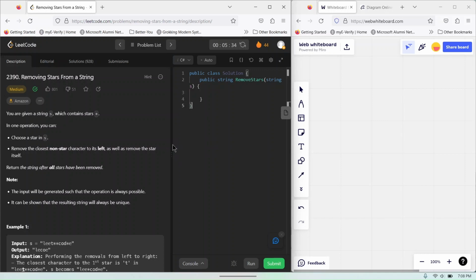So today's problem is removing stars from a string. You are given a string S which contains stars. In one operation you can choose a star in S and remove the closest non-star character to its left, as well as remove the star itself. So basically whenever we find a star, we have to remove that star and the previous non-star character to its left.